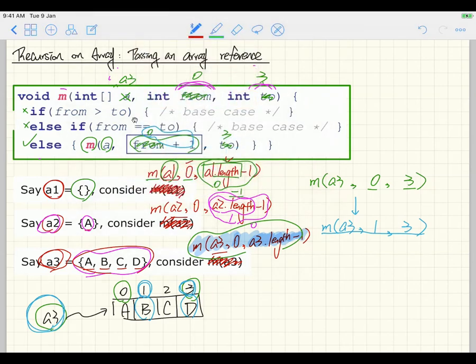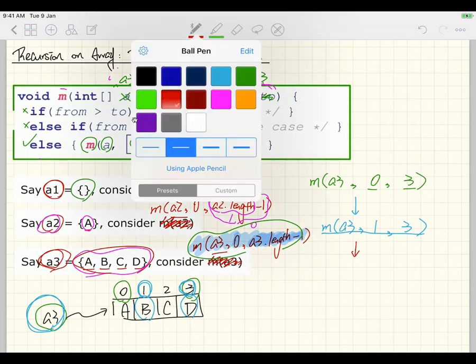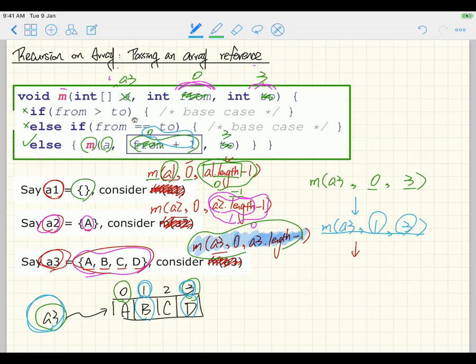Good. Let me use red. So now we got 1 and 3. So that means from will be 1, and 2 will be 3. Also we still got A3, the same reference. Now 1 and 3, we know that it's going to pass neither of the base cases, so we still go to the else part. Now what we'll do is use the same array, and now that will be from plus 1. So that will be 1 plus 1, agree? I'll just write 2 here, and then it will still be 3. So we're going to make another call, with A3.